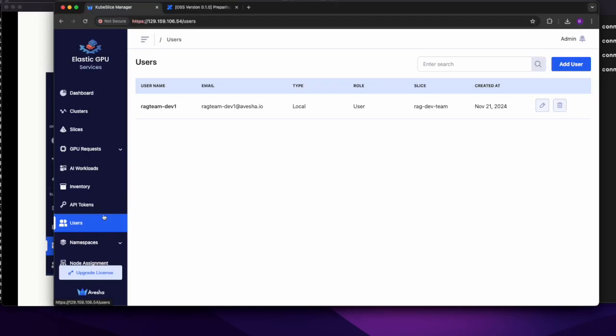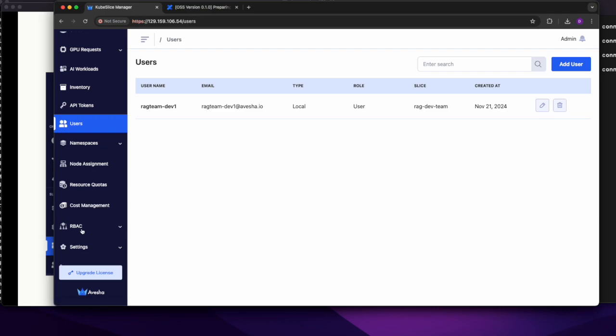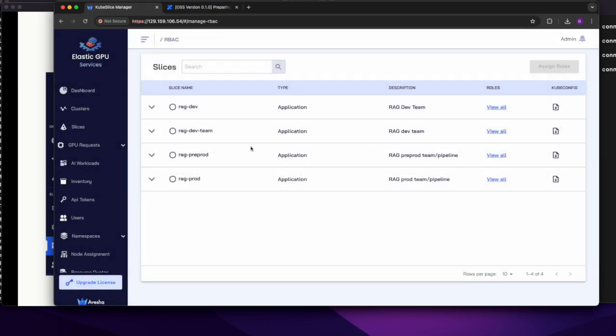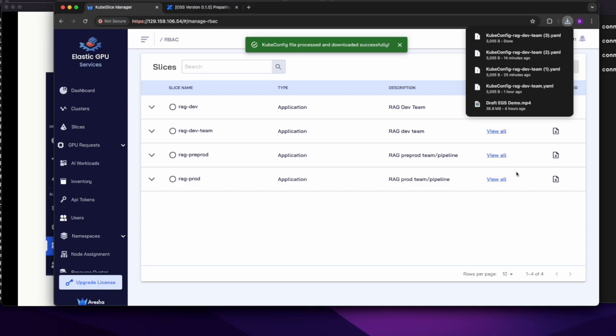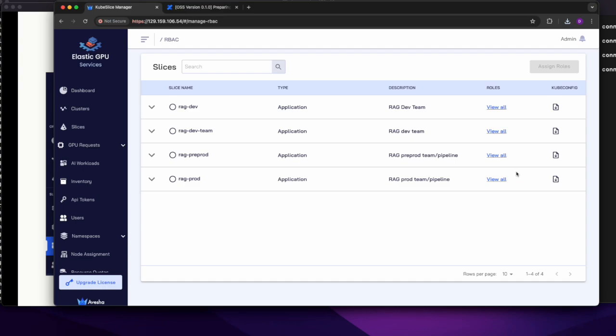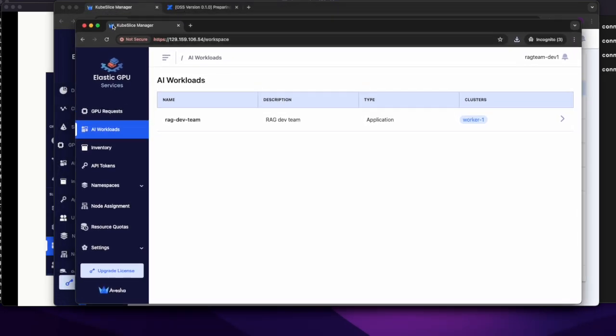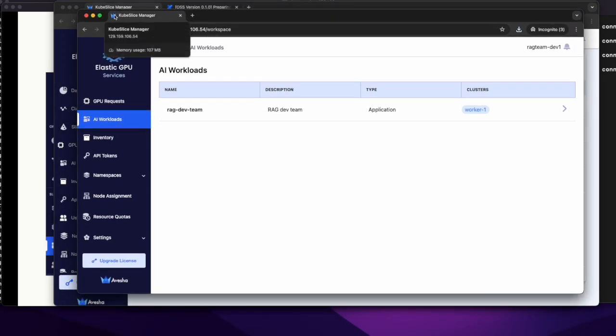Once the user is created, they can be associated with role-based access that can now give them access to their workspace. So for example, we'll be using the RAG Dev Teams credentials, tokens, to log into the EGS platform as a user. And let's see what the user is able to do once they get access to the platform and the resources associated to the platform with the GPUs. So logging in using the RAG Dev Teams credentials, the user is able to get the following features.